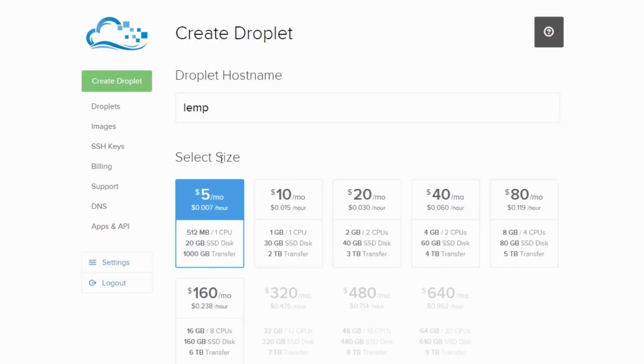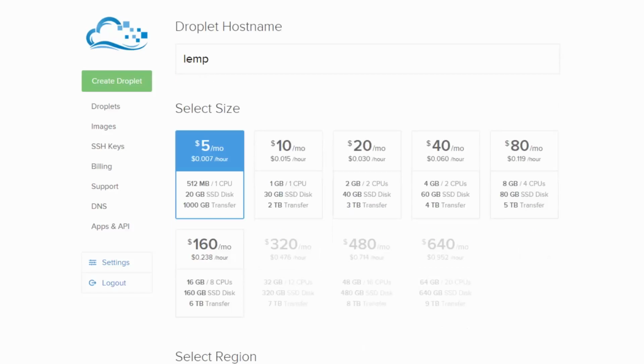You're going to want to select your size. If you're running a small site, just go ahead and select $5. If you're running a medium to large site, you want to select either the $10 or $20 plan. Anything above that is really excess, and if you're going to be hosting a lot of sites on one box, then you can go ahead and do that.